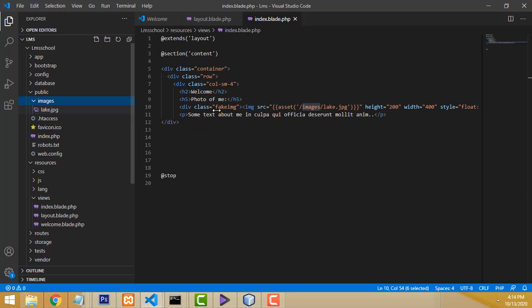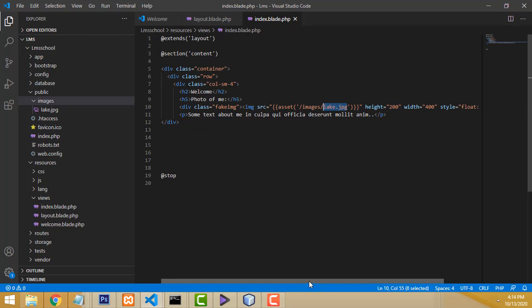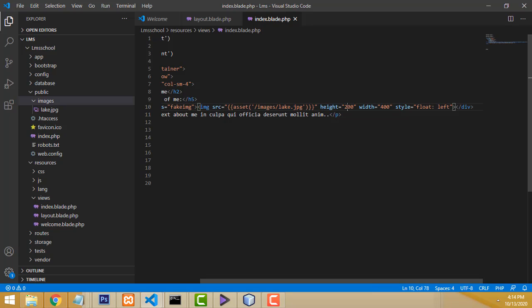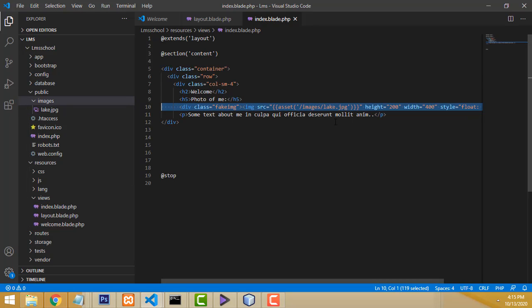Now I have written the code here. Image src, the source: you have to write the image, whatever it is. You have to write assets as a keyword. Assets, double quotes, assets, images. Inside the images folder, you have this file called lake.jpg. What are the extensions? You must give them, then only it will work. Right, this is simple code. After that, I have to put the height and width of the image. After that, I have to give a simple style for float. I just give the simple style here.